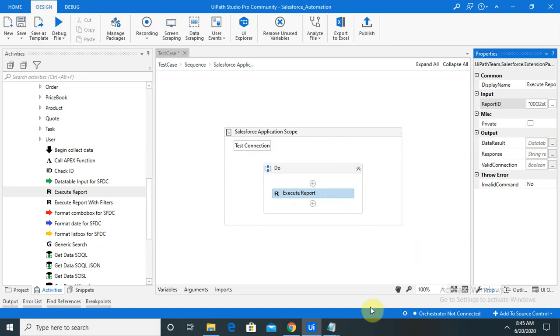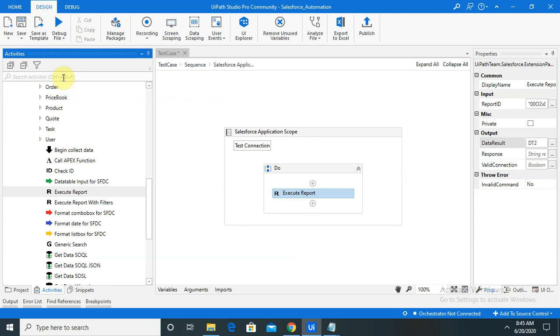But when we are extracting data which contains multiple columns, it's not easy to check each and every field in one file. So after extracting this, you have to store it in a data table. I am pressing Control+K to create a variable, DT2. Once DT2 is created, you can use the CSV activity, write CSV.